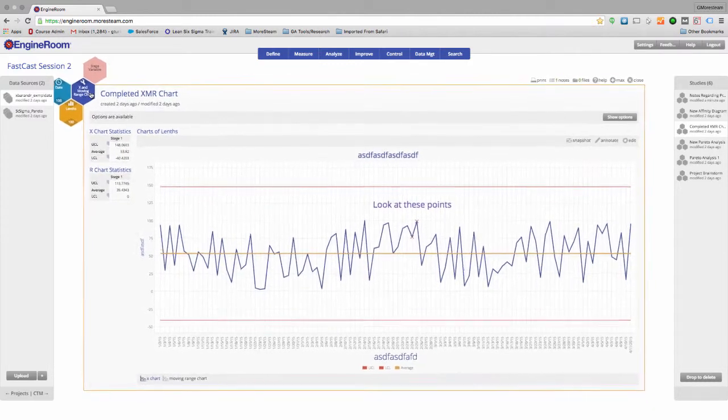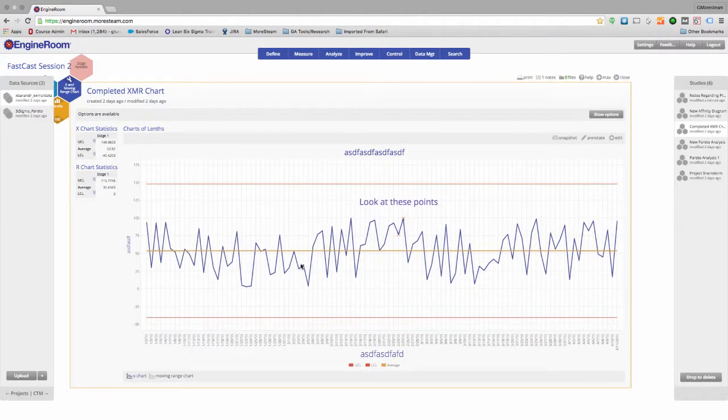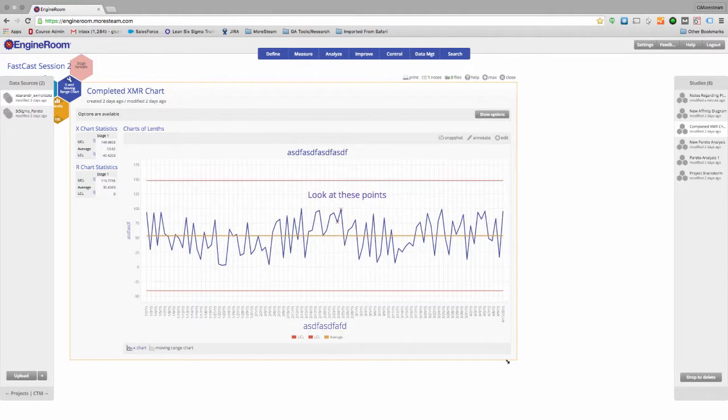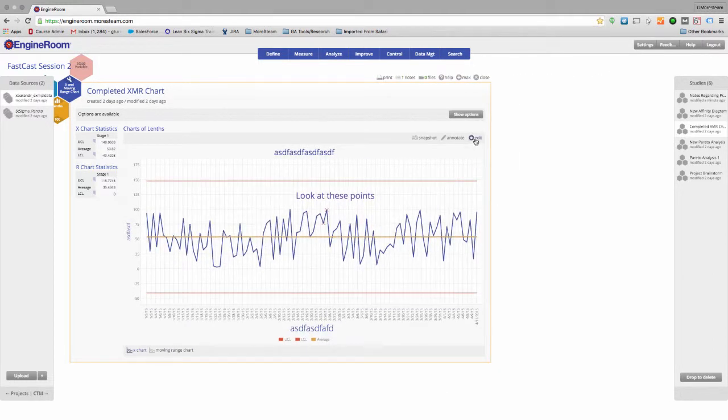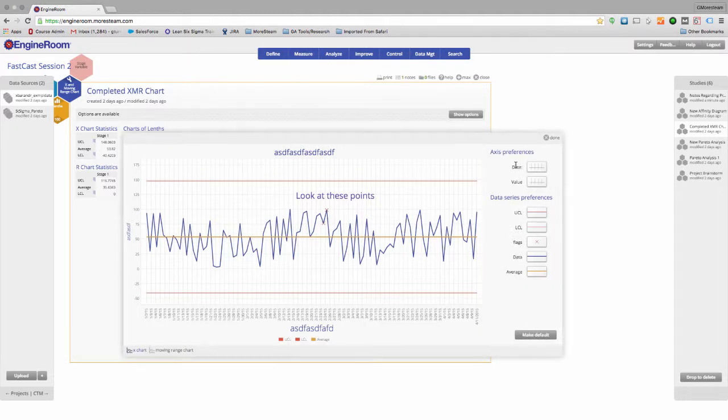Another thing that we can do if we want to change the way that this data series appears on this chart, I can hit the edit button. And to do that, I'm going to make my screen a little bit smaller so that way we can take a full look at it. So if I hit edit, you're going to see that I'm going to get preferences. Using the axis preferences, I'll be able to change the scaling of my y-axis and of my values. And then with the data series preferences, depending on what kind of chart I'm using, I'll be able to customize the color and the size of my lines.